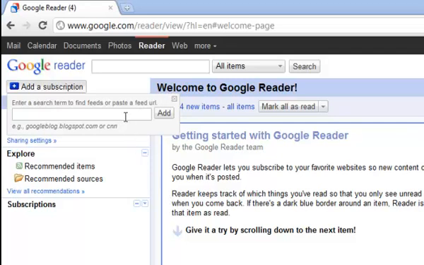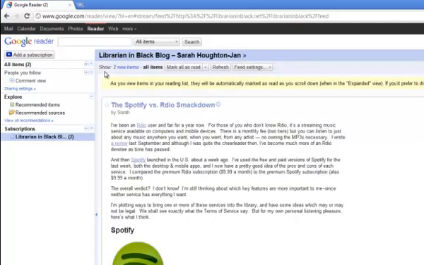Say, for instance, you're a fan of libraries and librarians, and you like to read the blog at librarianinblack.net. So I'll type that in and click Add. Since it does have its own RSS feed, it automatically gets added. So now the Librarian in Black blog is added to our subscriptions. And as you can see here, we're already reading the content.